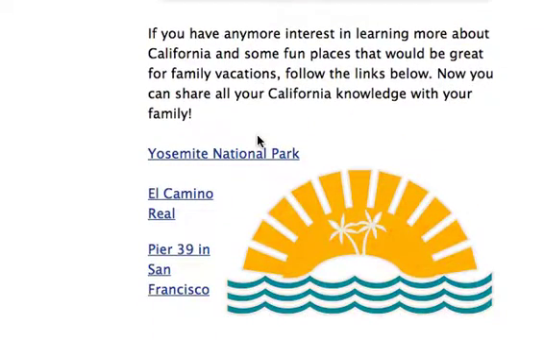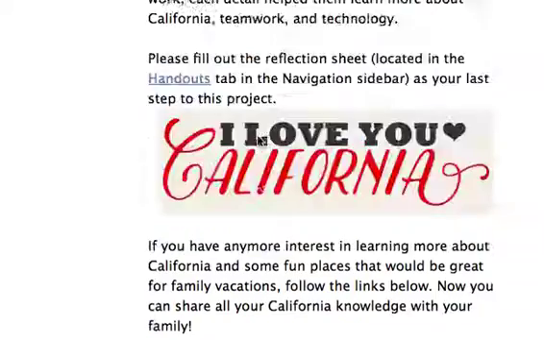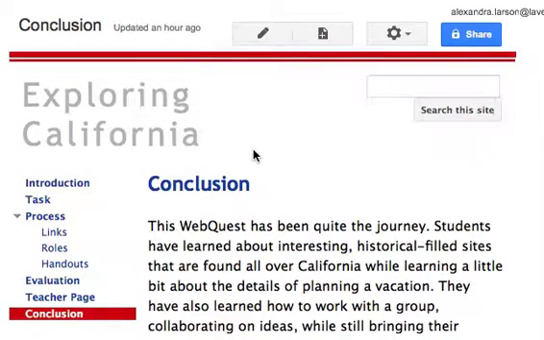And at the very bottom, I have some extra links for students that want to further their learning on this and possibly take family vacations because they learn so much about all the fun things that California has to offer.